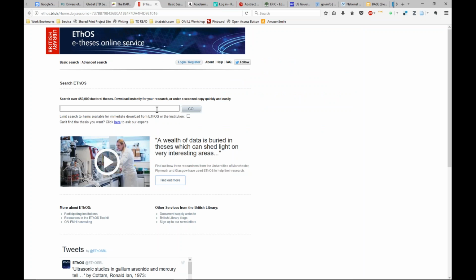Another great resource within the UK is Ethos, the British Library's e-theses online service. They're up to more than 450,000 theses that you can search. This is a really great resource because not only do they provide access to ETDs that they themselves have digitized, but it also refers you out to institutional repositories within the UK where the file might be housed. It also has catalog records where you can request that something be digitized. That's one of the goals of this project as well, to increase the amount that is digitized.